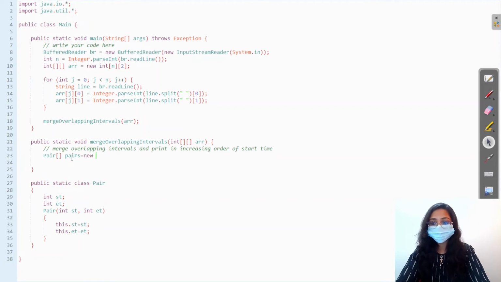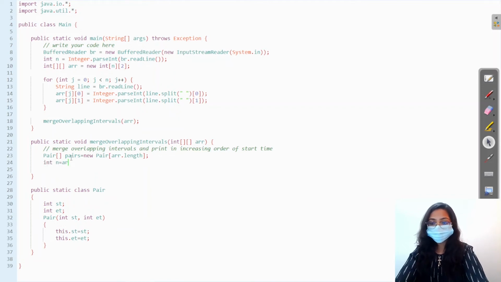Okay, and it will be a new array, and over here what will be the length of this array? It will be equal to the length of the array itself, right? So it will be equal to array dot length. Let us store the value of array dot length.